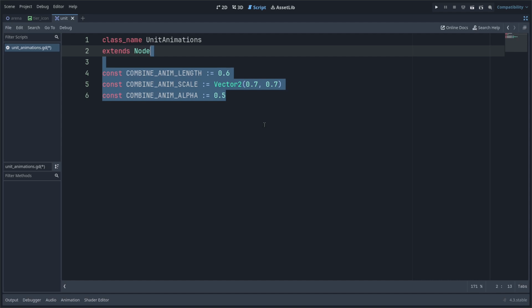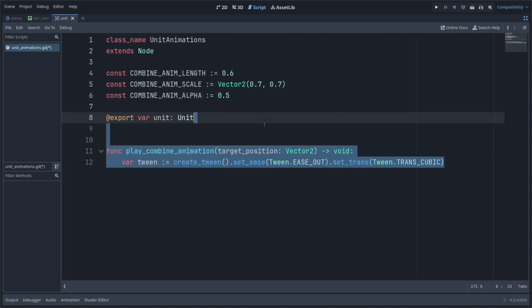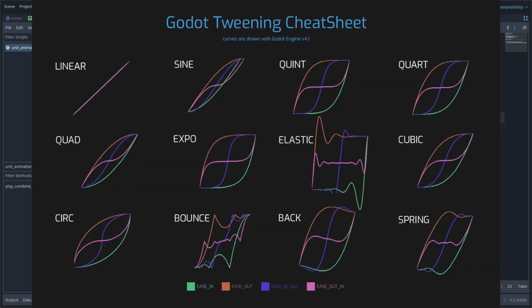So for this component to work, we need an export variable to the unit itself to make sure that we can change its position, its modulate, and all those things. And for now we'll only have one method called playCombineAnimation, and we only need one piece of data, which is the target position we want to arrive at by the end of the animation. Then we'll create a tween, set its easing and its transition properties. I just picked two that I think look nice for this purpose. If you don't know, there's a really good cheat sheet that sort of visualizes how these different properties work. I'll leave a link to it inside the documentation.